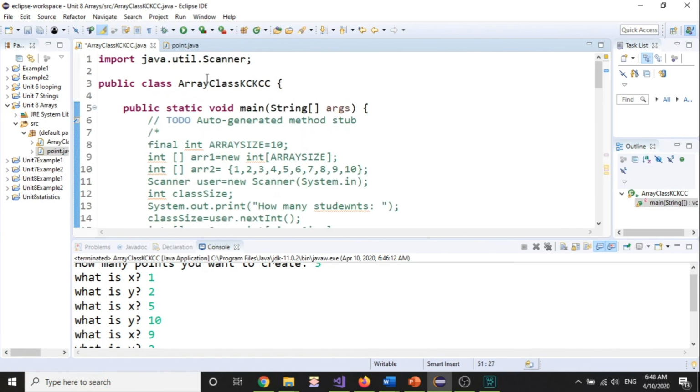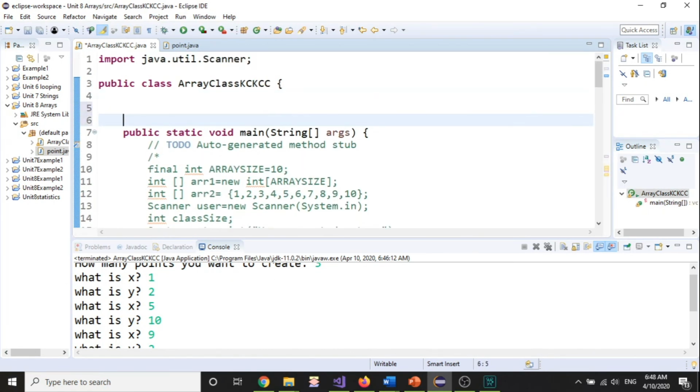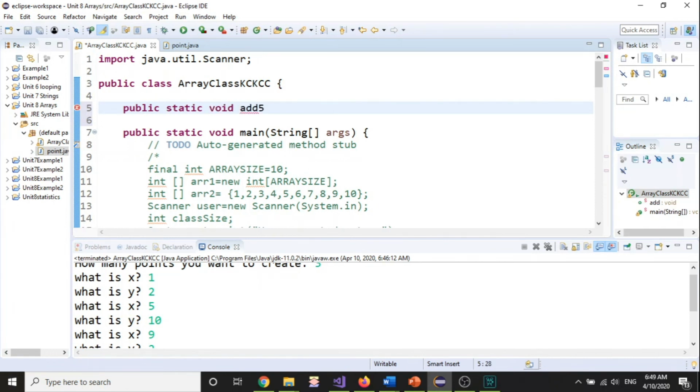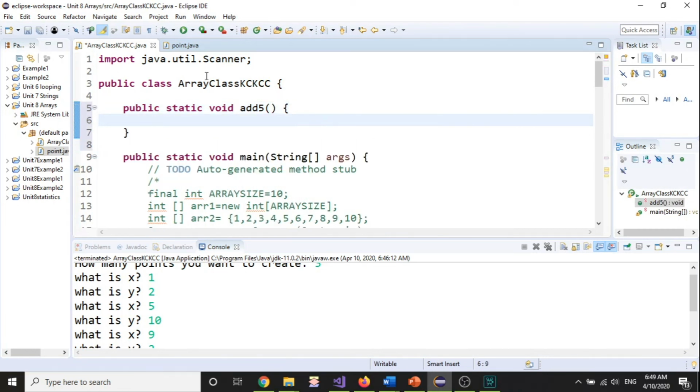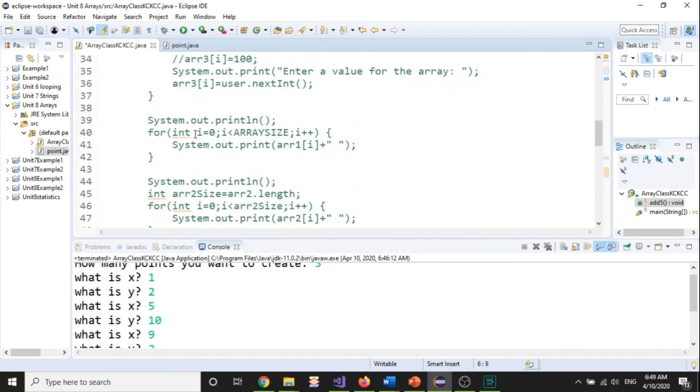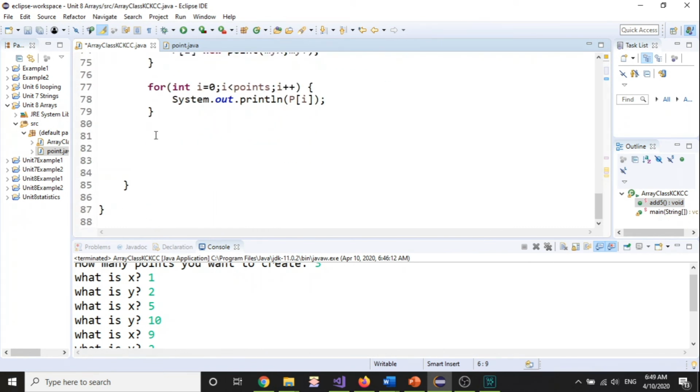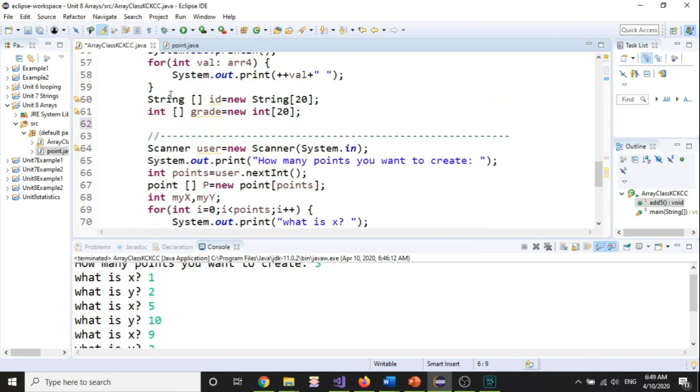So here's what I'm going to do. I'm going to come here and create an array function. So this function basically is going to return nothing. So let's try to remember. Public static void add 5. That's my function. Now, what I want to do, since it's called add 5, I am going to come here. Just remember, let's do it here in this area.